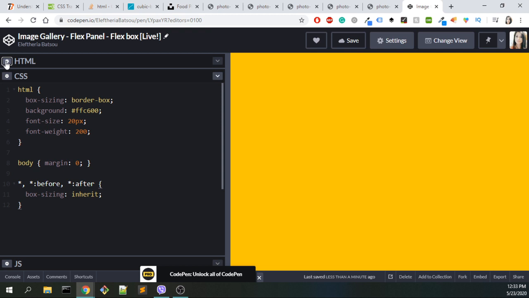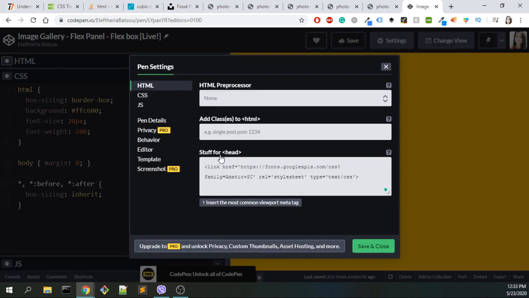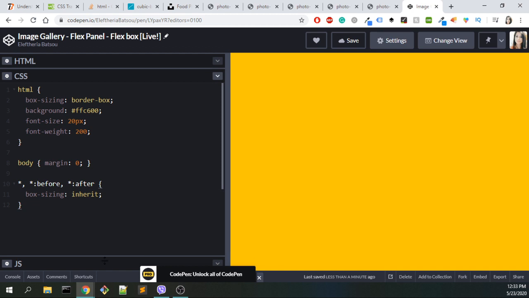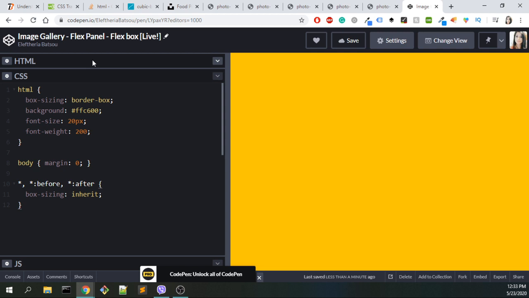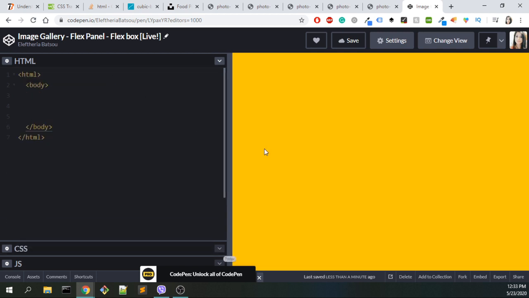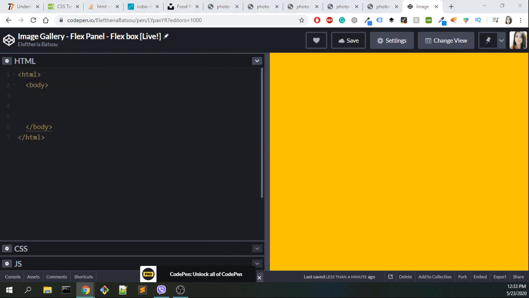Oh, one more thing. If you look at the HTML here in the head, I have the font family, which is Amatic SC. And we are going to use that font family in a bit in the CSS part. Okay, and that's it. In the JavaScript I don't have anything. And I think I showed you everything that you have to know. And now we are ready to start typing.